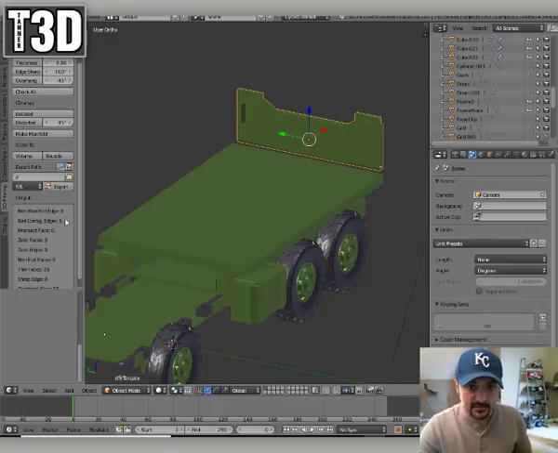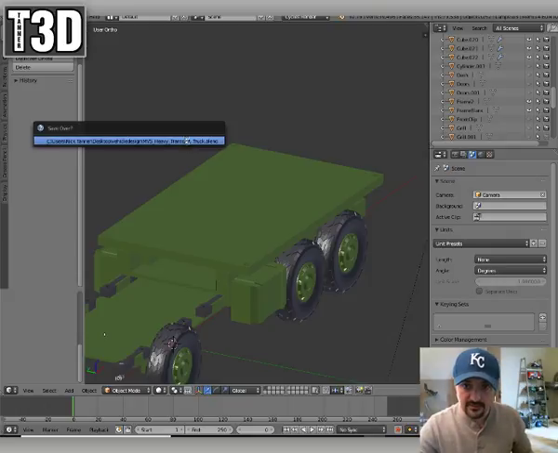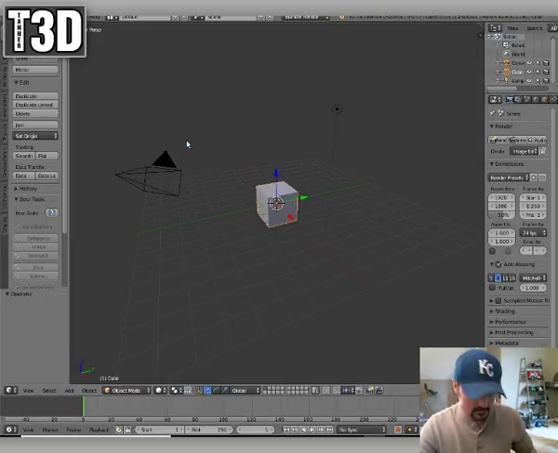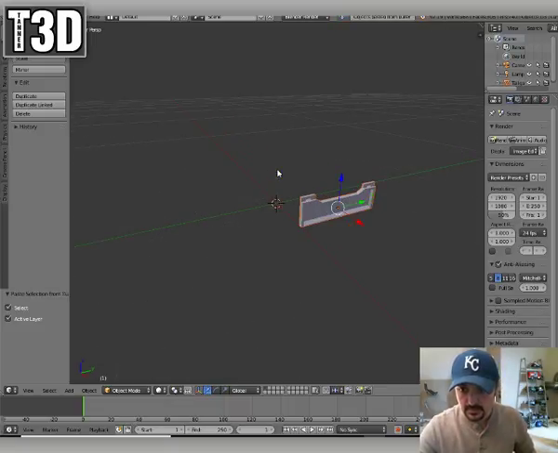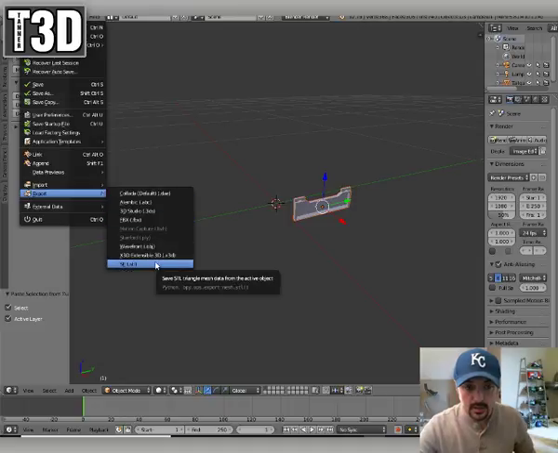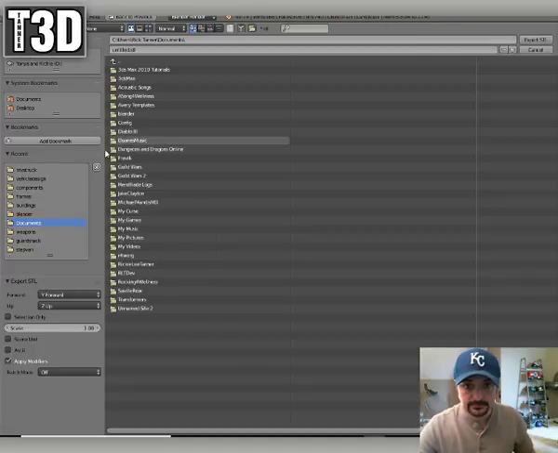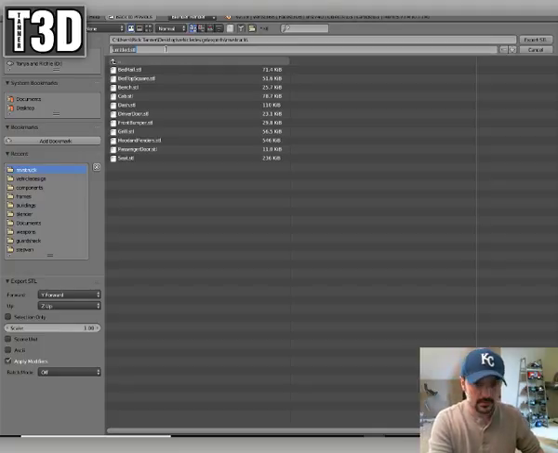So here we go on the tailgate. No non-manifold edges. Good. We're going to copy it, hide it, save it, new, delete, paste, file, export, STL, MVS truck, tailgate.